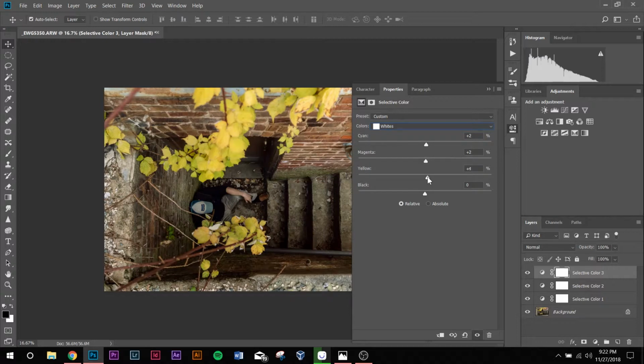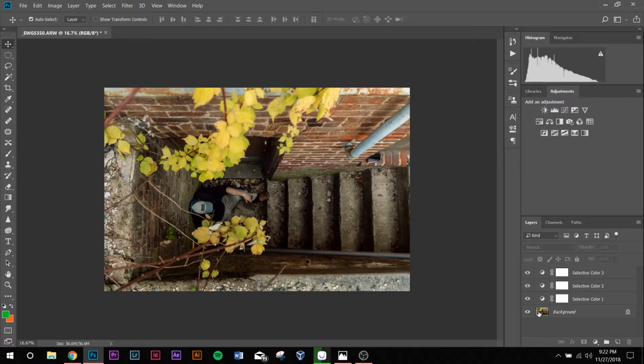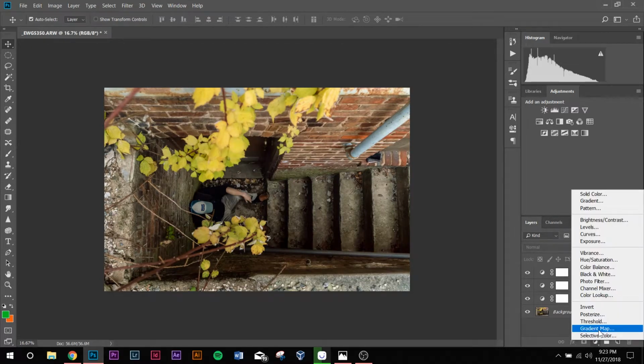Now, the yellows. Again, there isn't much yellow in this shot, so I'm not going to be doing a ton with this, just because it's not going to make much of a difference. So, done with that. Here's a before and after so far. So, we're getting there.